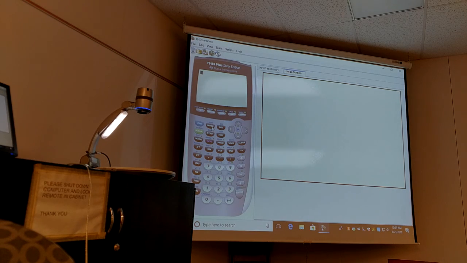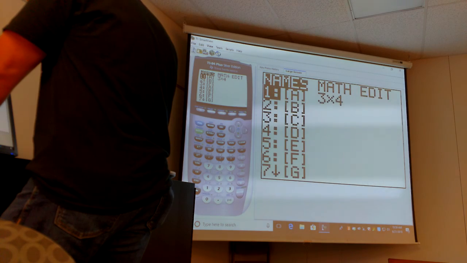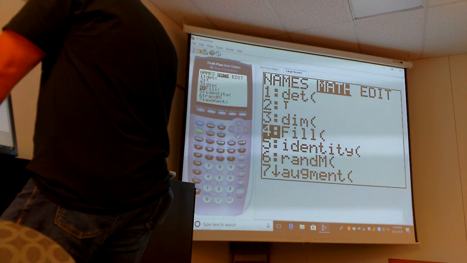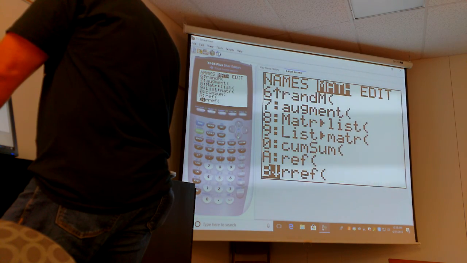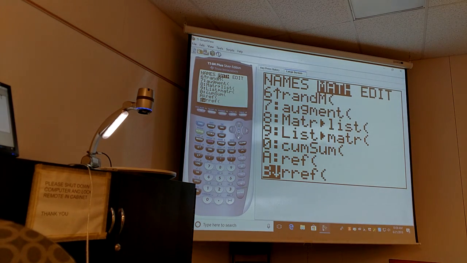RREF. If you go back to matrix, you see how there's a math option. I want to do math to the matrix. In fact, if you scroll up, would probably be faster, but if you scroll down, you should come up to RREF. Is everybody there? Yes.